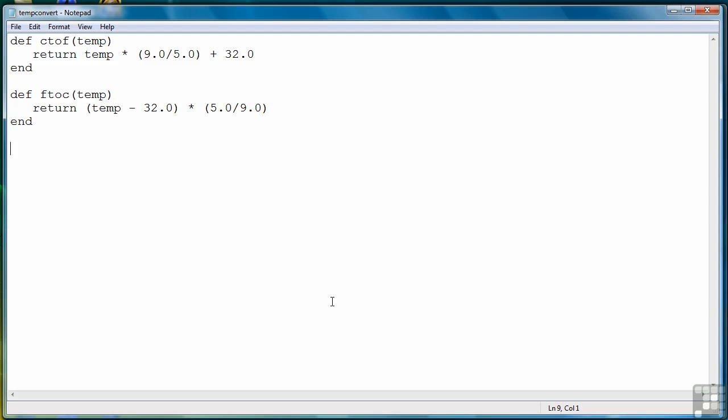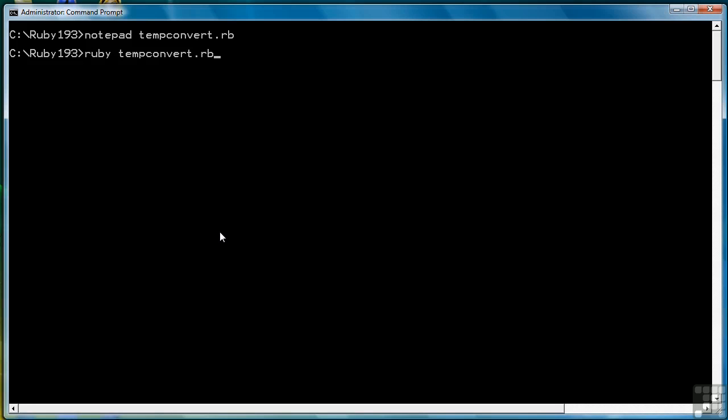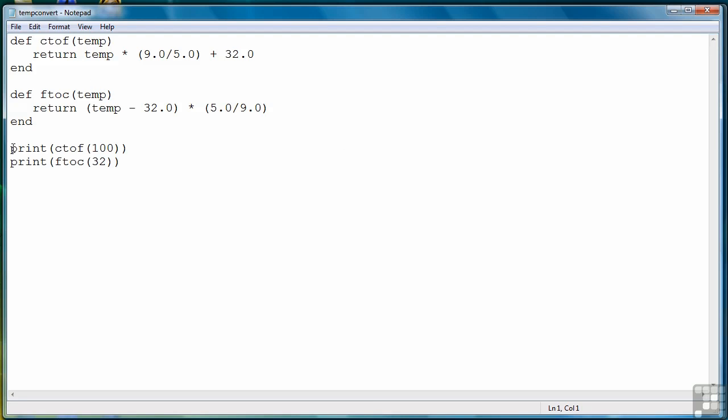We can test them in the file before we actually use this file in another program, so let's do that real quick. So we should see 212 and 0 as the output for these two statements. Let's see what happens here. 212 and 0. The output doesn't look all that good, but we're not trying to make the output good. We just wanted to test the functions. Let's go back to the program, and we'll take those out. Save the file again.